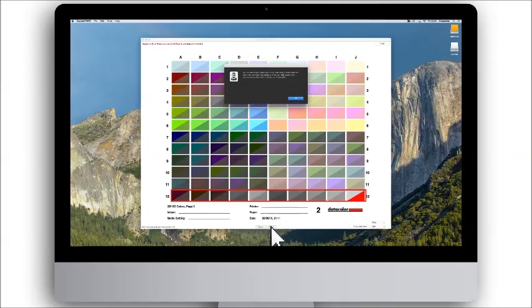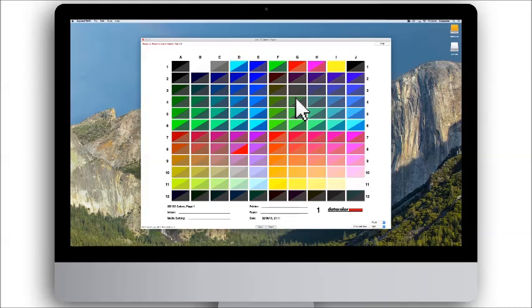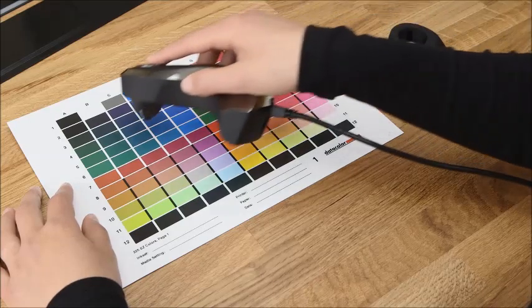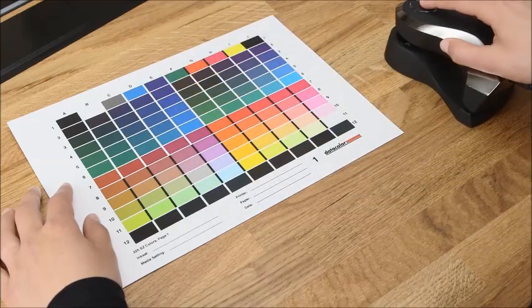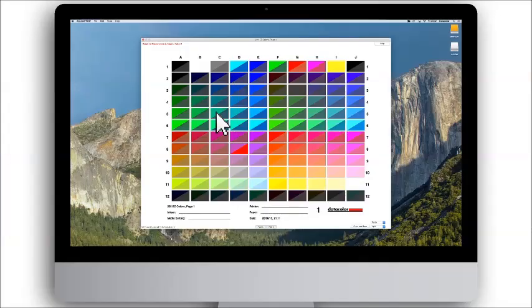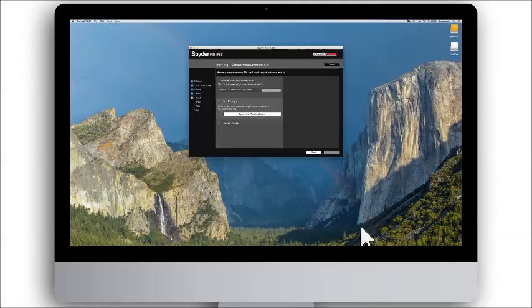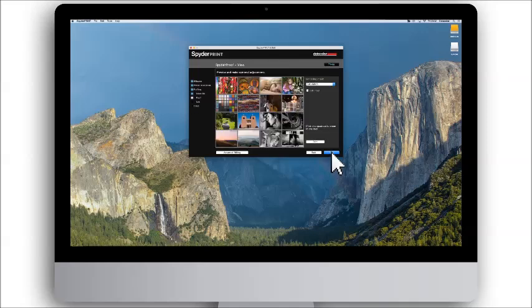In most cases, all squares are measured perfectly. However, if a square is not, it will appear highlighted in red. You can easily remeasure any red squares by clicking in the field in the software and place the Spyder print spectro on the same tile on the paper and press the button to do a new measurement before continuing. Once all measurements are correct, press OK and click on the Close and Save button. Then click Next.